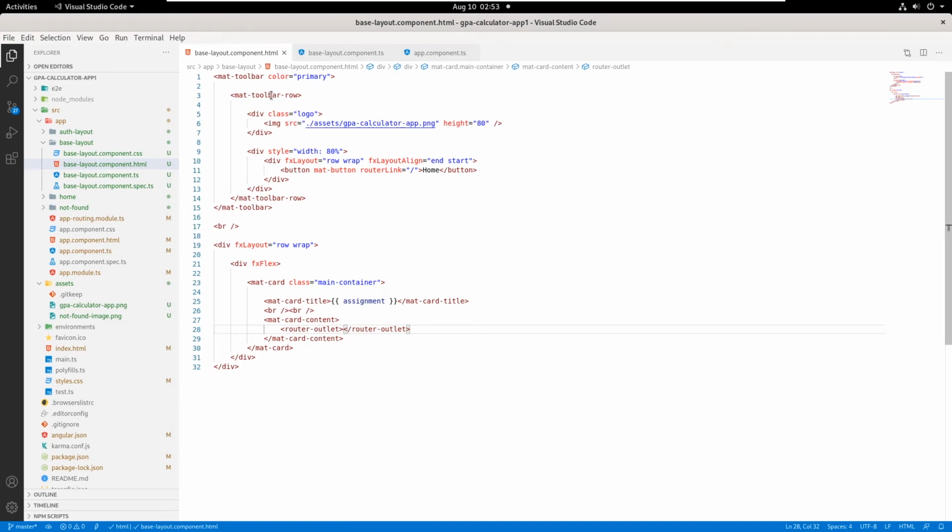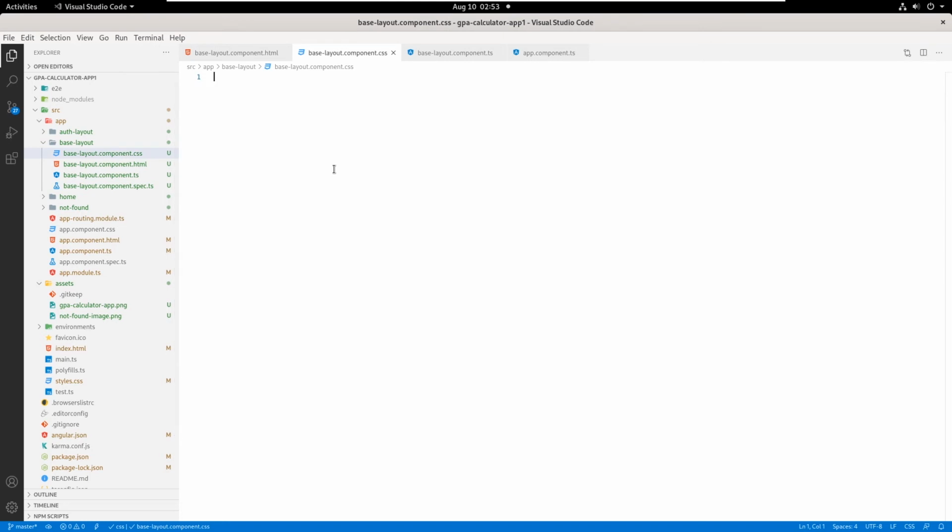So then we'll go ahead and open up our base layout.component.css file, and we'll create the main container class so that we have that styling for it, and then our logo class as well too. We're going to create a class called logo. Inside that body, we're going to say margin top, and then we're just going to say 5 pixels.